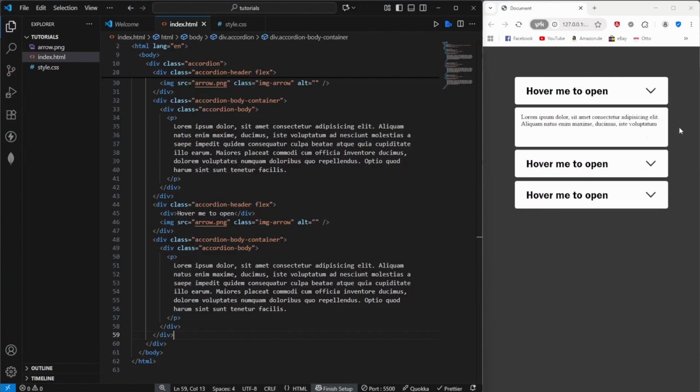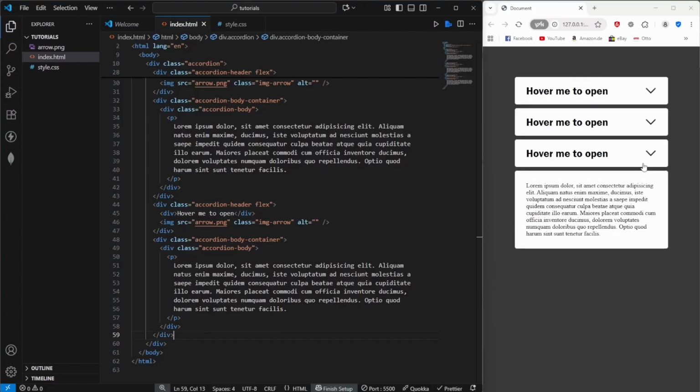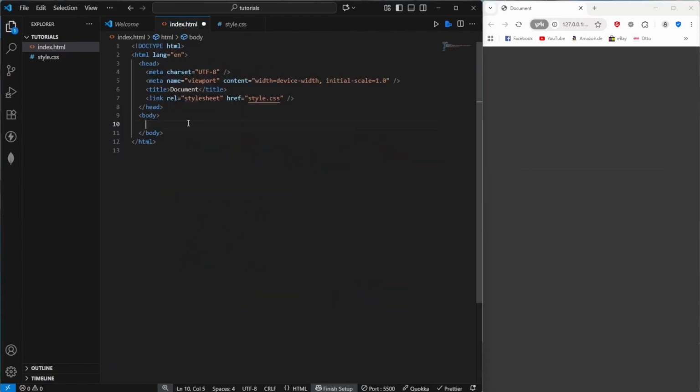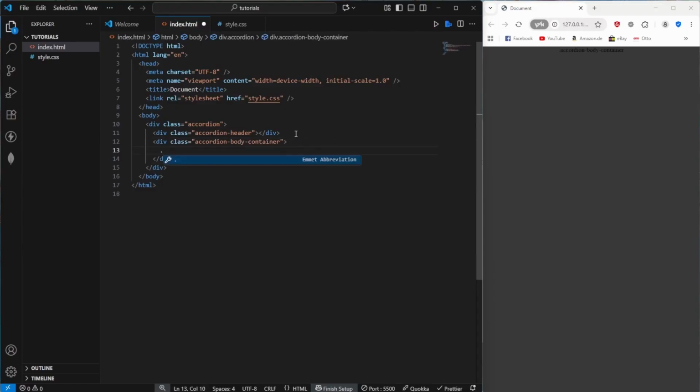Today I show you how to create this cool accordion effect only using HTML and CSS. To get started, we're going to create a div with the class of accordion. And inside of this accordion class, we're going to create another div that has the class of accordion-header, and another one that has the class of accordion-body-container. And inside of this container class, we are going to create another div that has the class of accordion-body. So this is basically the setup that we are going to need.